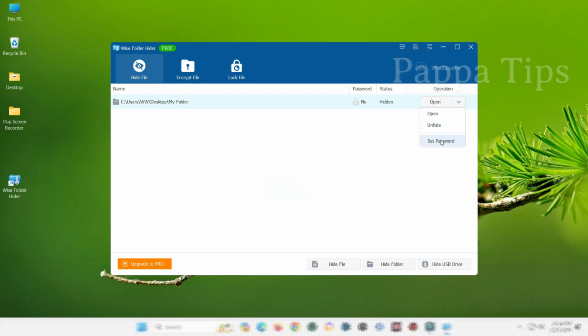Click to set password. If you need, you can set separate password for every folder. Click OK. The password has been set.